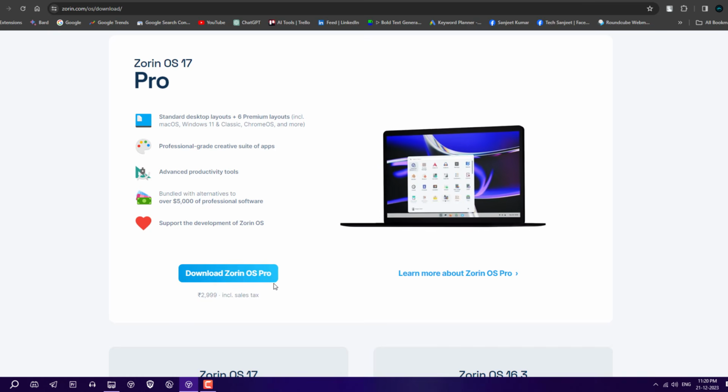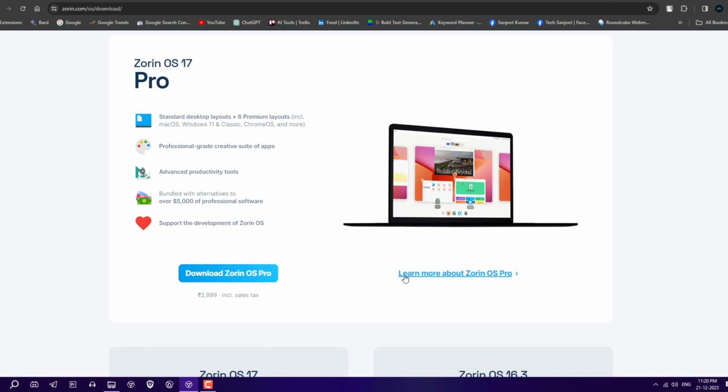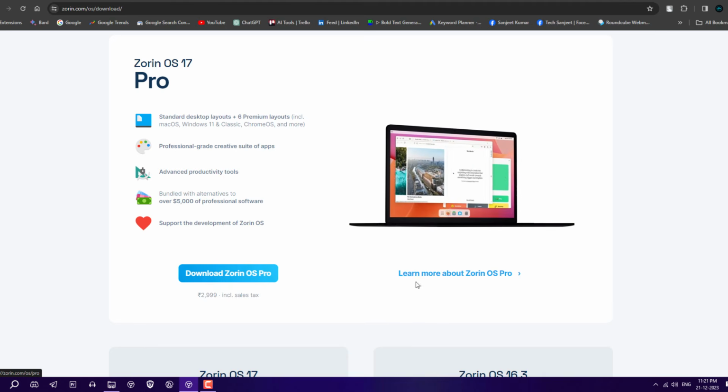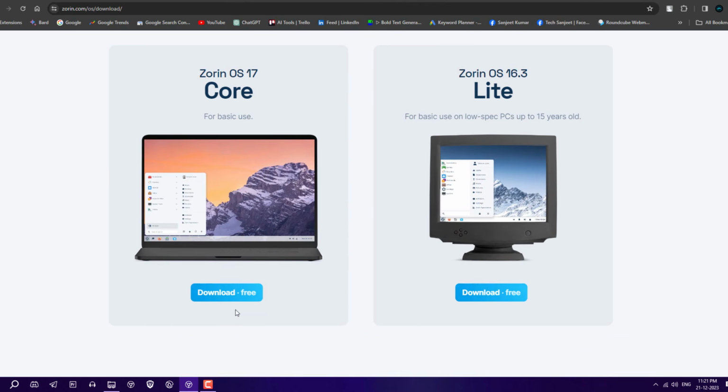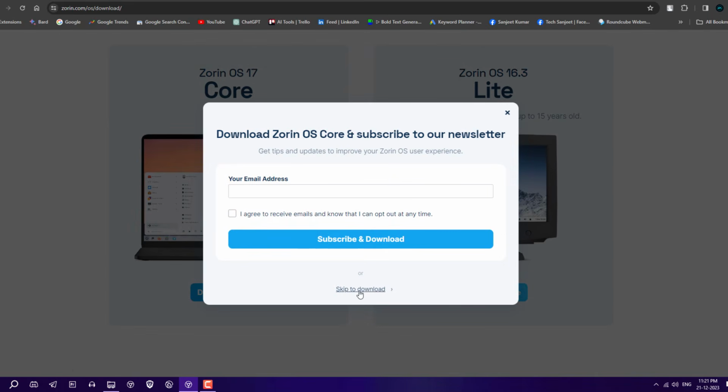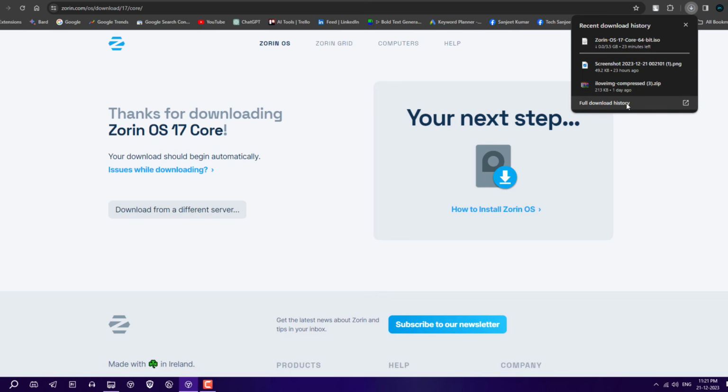Zorin OS 17 Pro is a paid version. If you want to spend some money, then you can go and pay for it. Otherwise you can just download Zorin OS 17 Core. If you have a very low end system, you can download the lite one. Just click on download and skip to download. It will automatically download the ISO file for you.